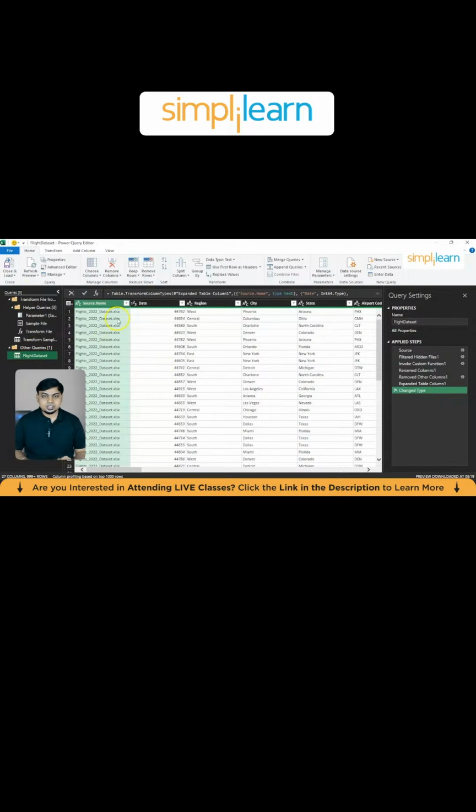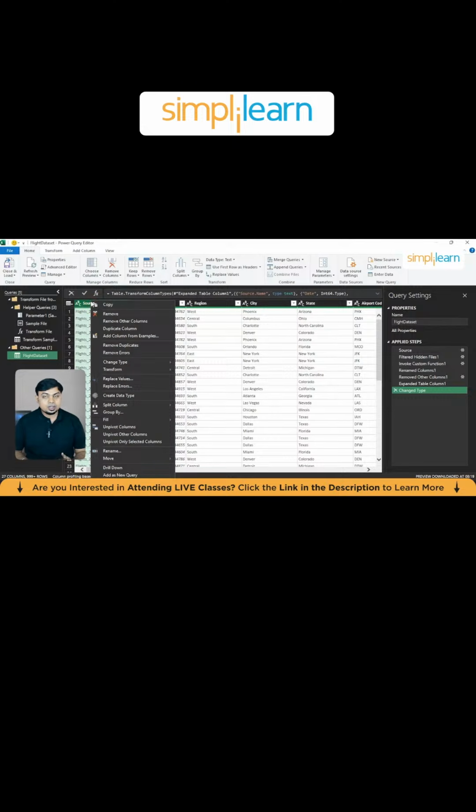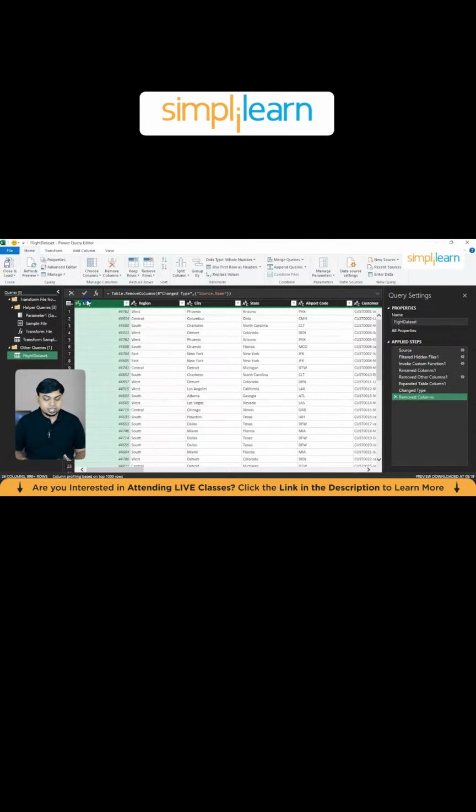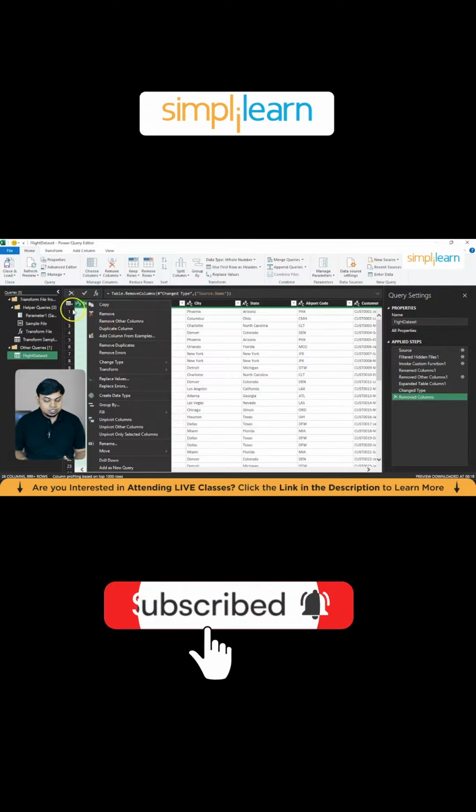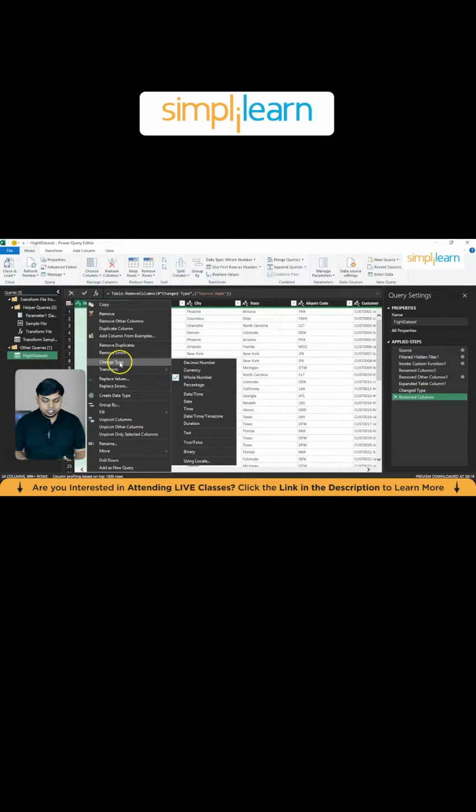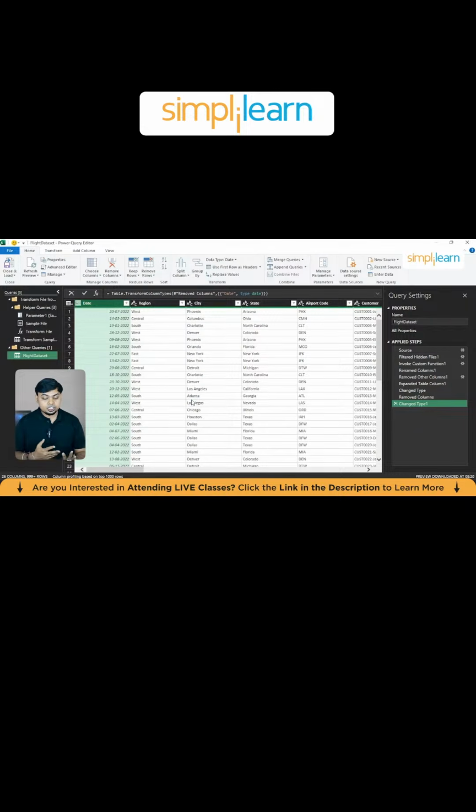Now let's continue with data cleaning in Power Query, right? So the first column is all about the data source, and I don't want it. I will remove it. And here I have the date format. So what I can do is just quickly right click and then go to change type. And instead of a whole number, which Power Query has already applied for us, I don't want whole number. I want it in the form of date.